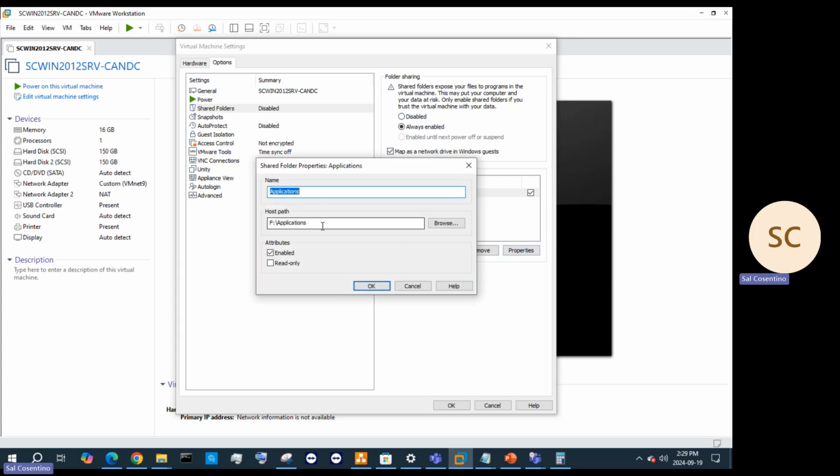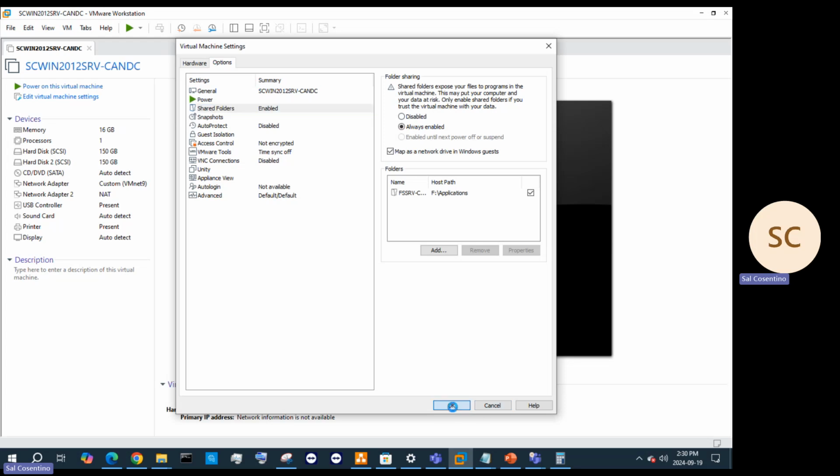If I want to rename it to something else, I can. I can give it a name such as file share server, FS file share server for Canada data center. And then hit OK.